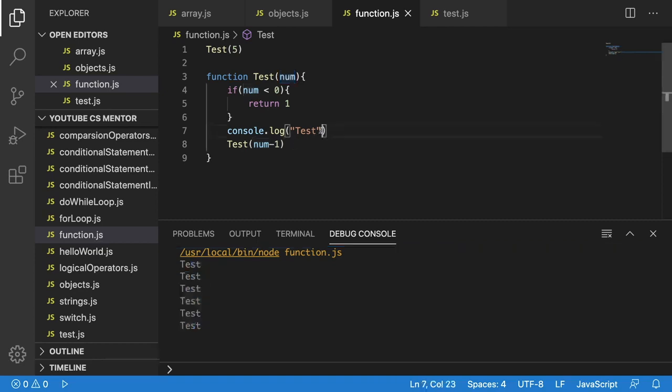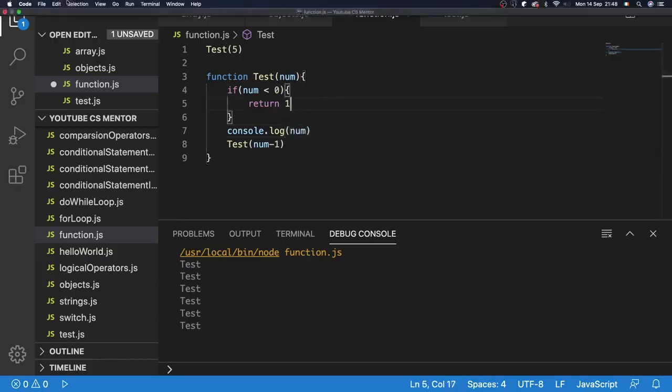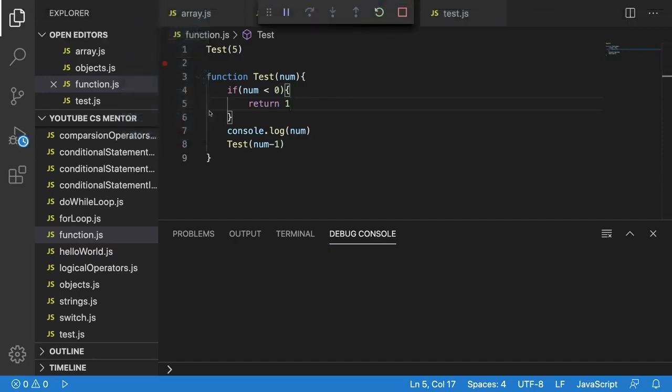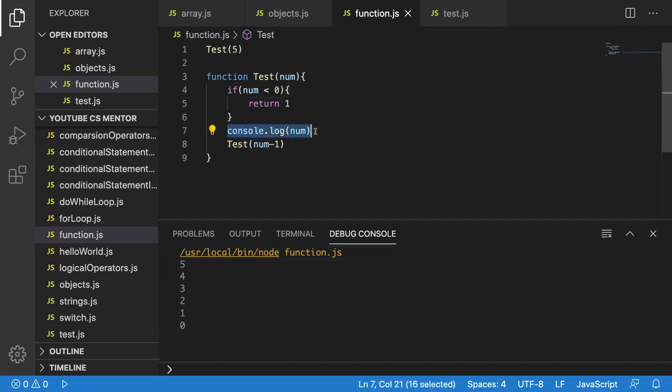And rather than having test, we could have something that gives us a little bit more insight, so we could say num here instead. If I click run again, we can see that we start off with the number 5 because that's what we've passed in. Initially we first check to see if the number passed in here is less than 0. It's not, so this is skipped. Then we console log our number, which is 5. Then we call test again with num, which is 5 minus 1, so that's 4.